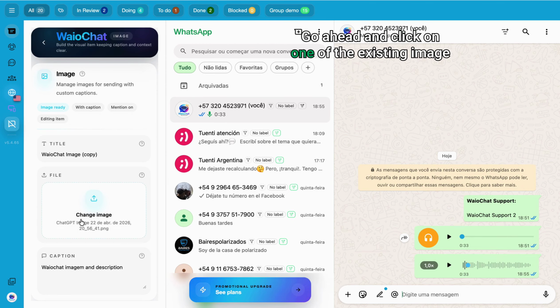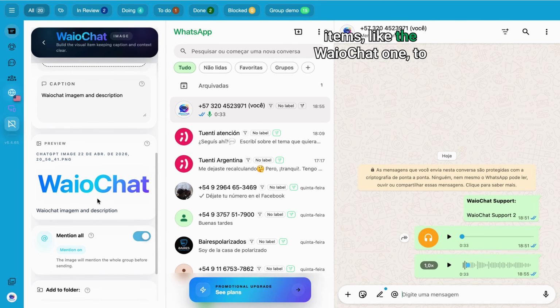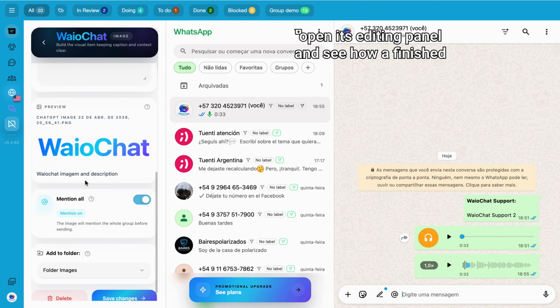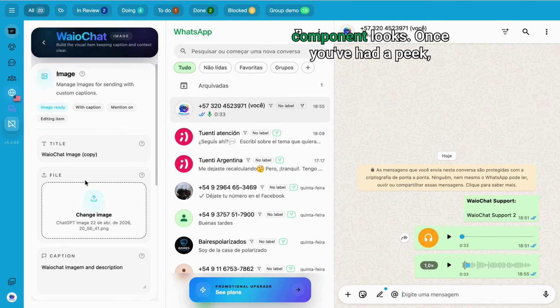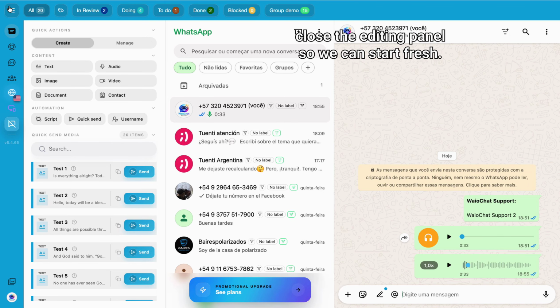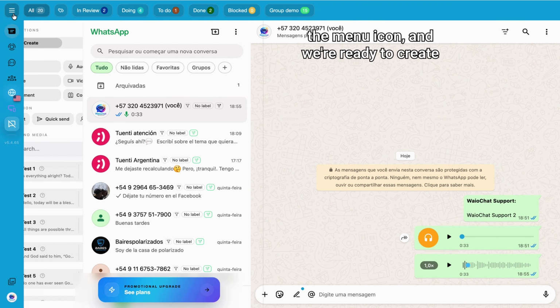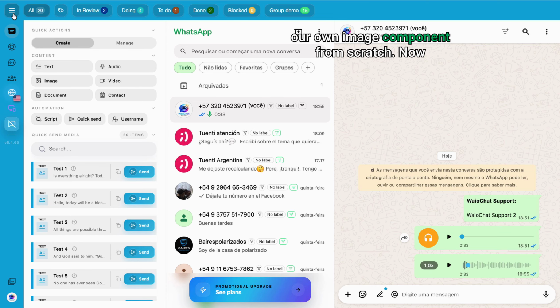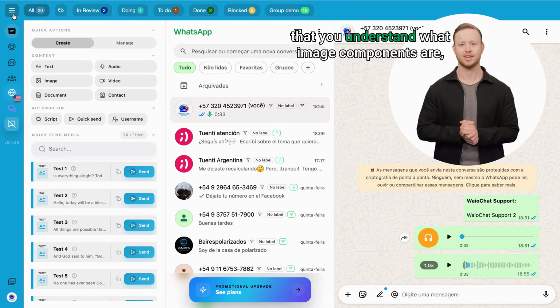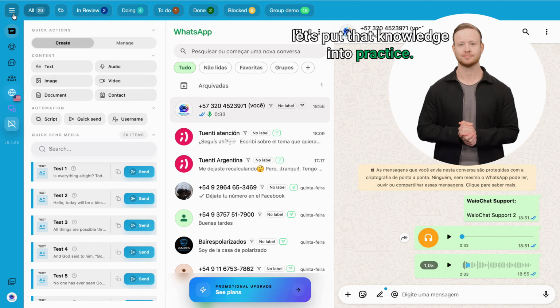Go ahead and click on one of the existing image items like the WaioChat one to open its editing panel and see how a finished component looks. Once you've had a peek, close the editing panel so we can start fresh. Reopen the Quick Actions panel by hitting the menu icon, and we're ready to create our own image component from scratch. Now that you understand what image components are, let's put that knowledge into practice.